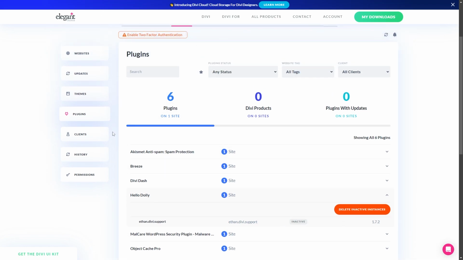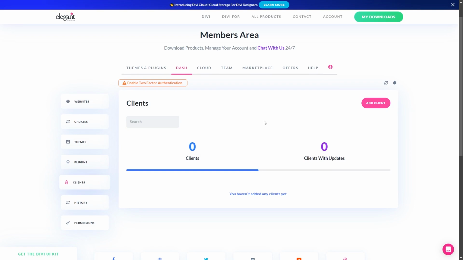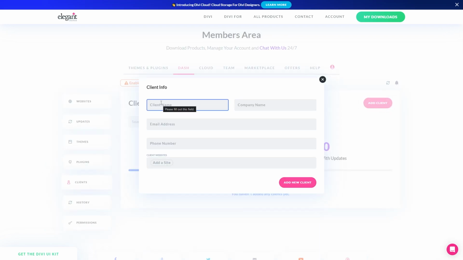Now, another thing you can do here from Divi Dash is manage all your clients as well. So if we click clients over here, this will show you your clients area. And to add clients, it's super easy. Just like adding a site, we'll go over here to the right and click add client. And then similarly to adding a site, we just need to put in a client name, company name, email address, phone number, and then also assign which site this client belongs to. And once you have all of those set, you can just hit add new client.